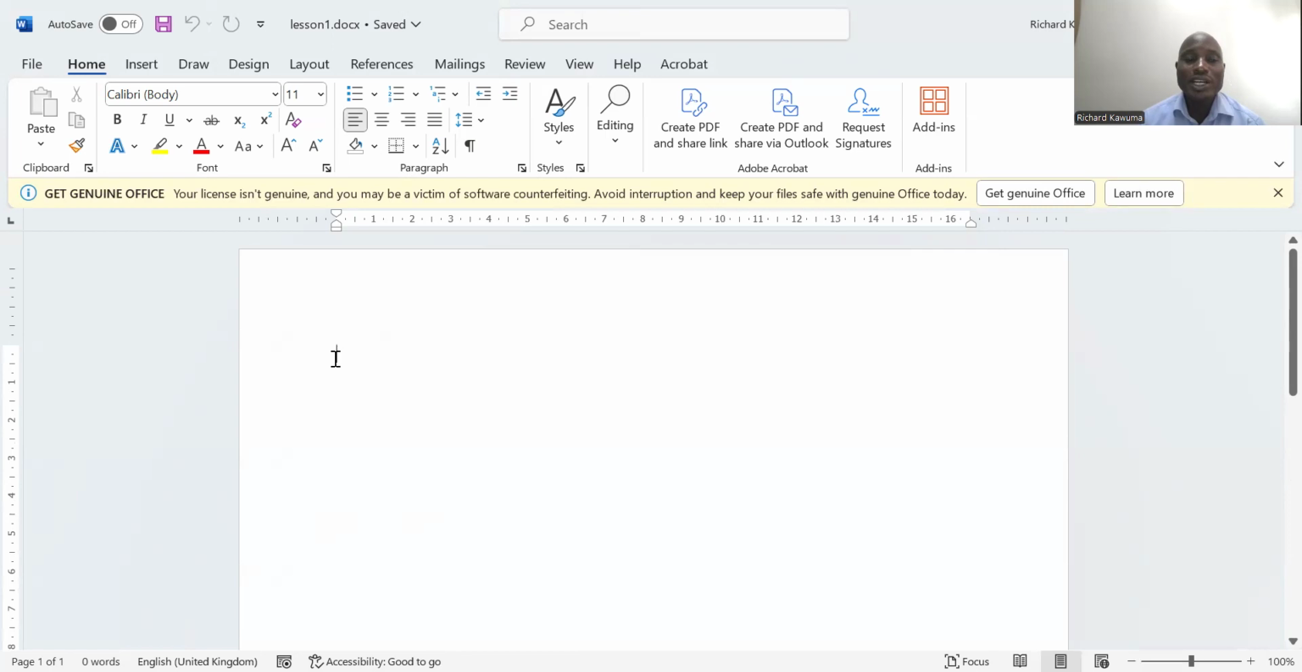Now, where the blinking cursor is, that means when you are typing, that is where your work is going to begin. You cannot type in the margin like in the traditional way. When a page has a margin, we don't write in the margins. Where the cursor is, that's where your text will go. This area is referred to as the text area.